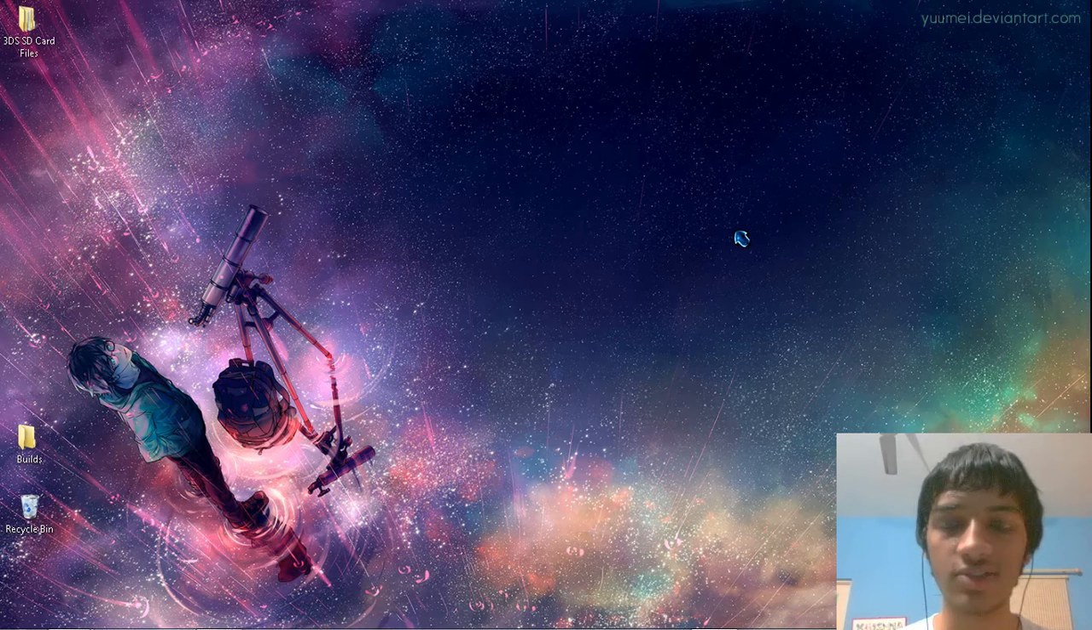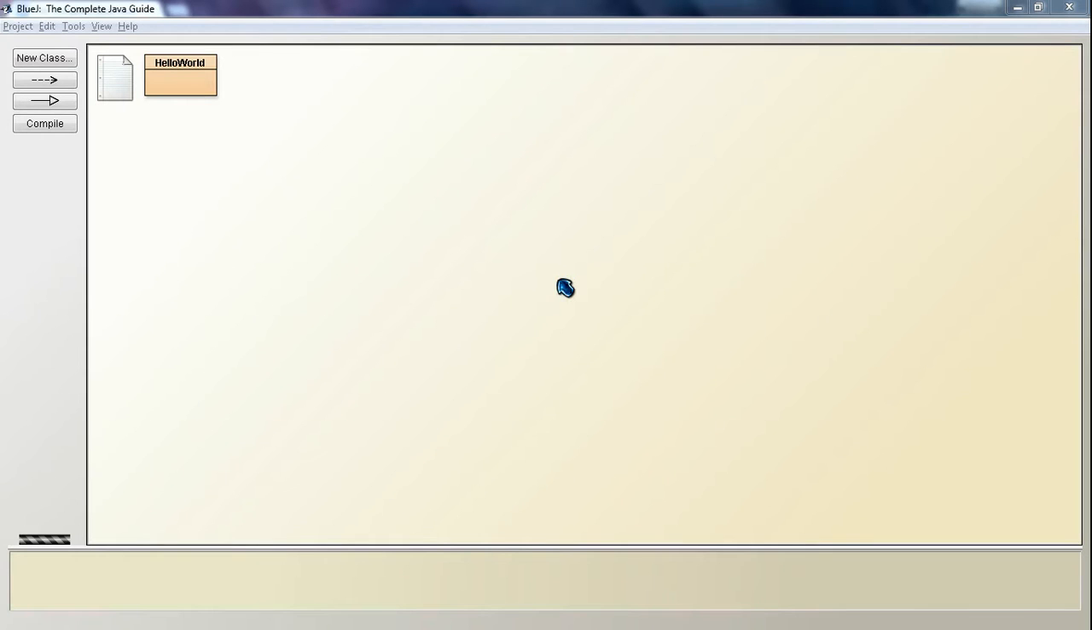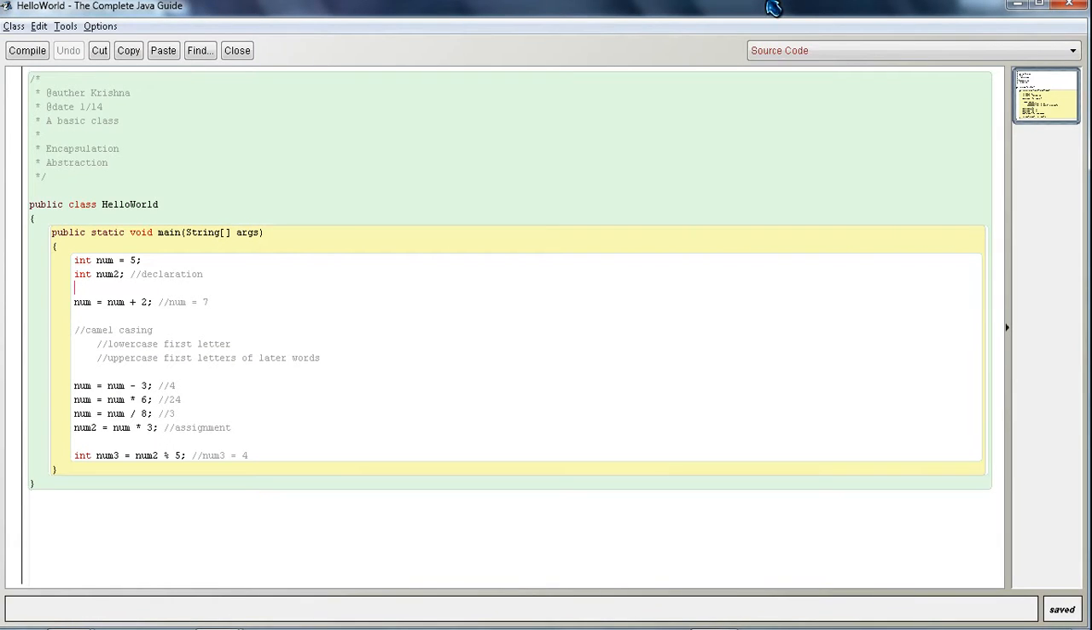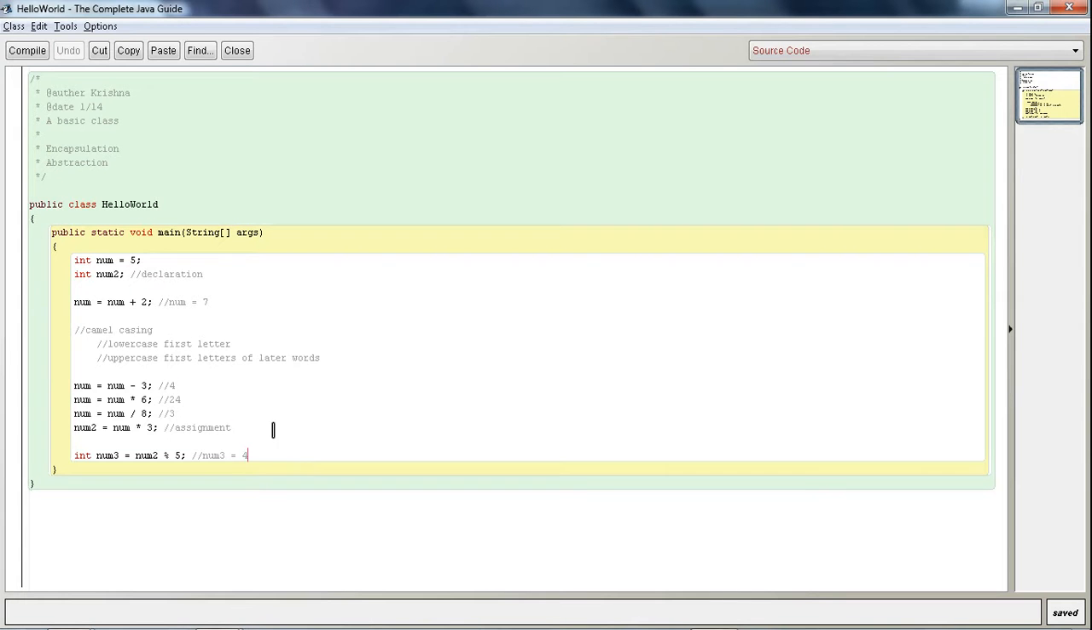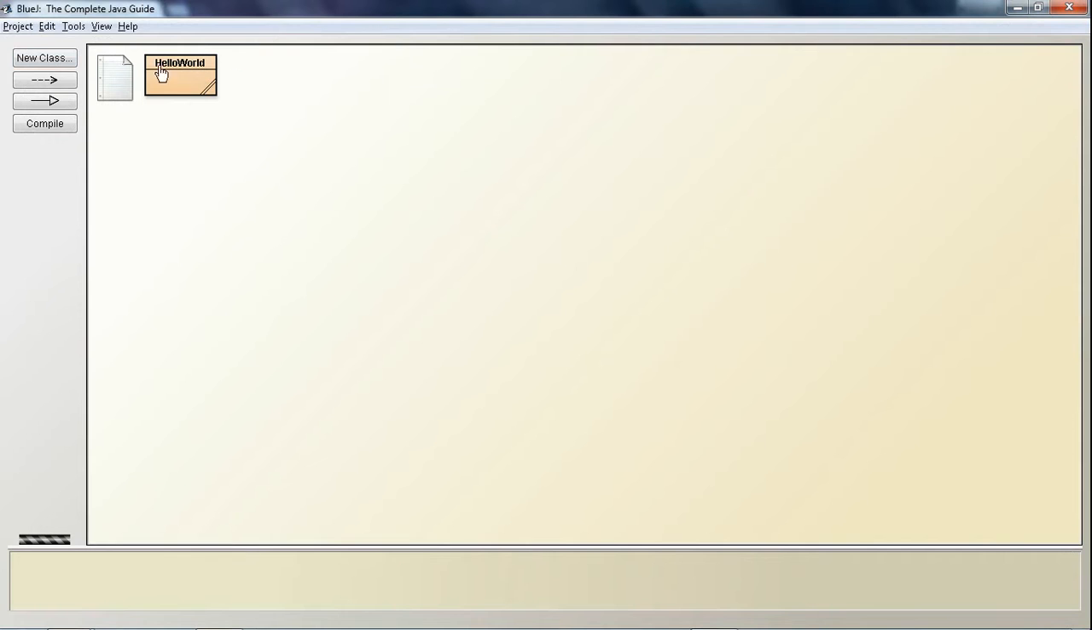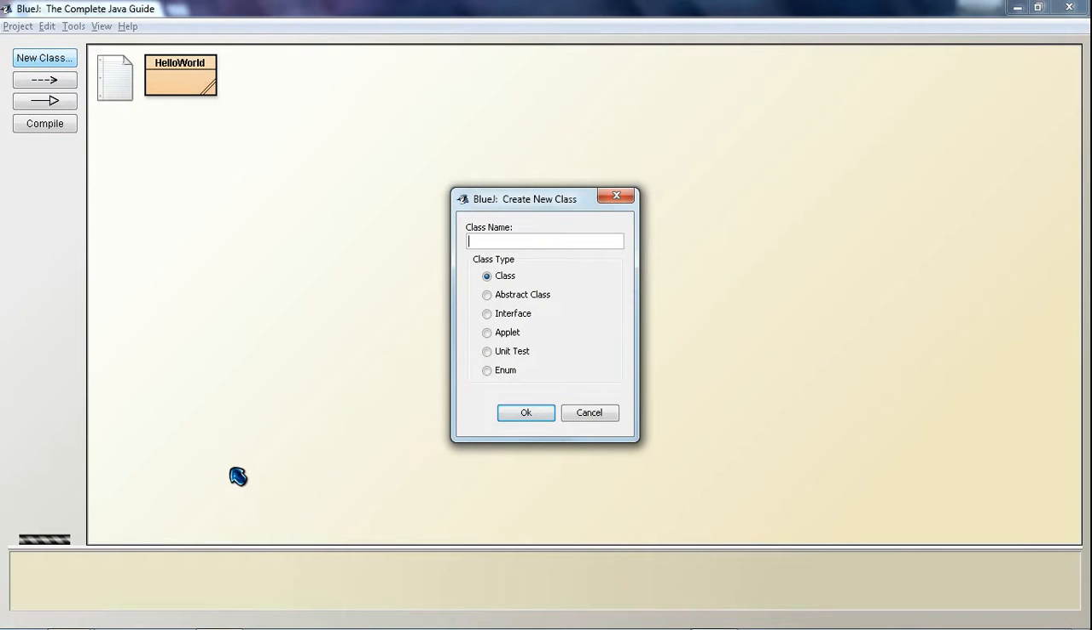Today will be all about strings, input, and printing. Here's our project from last time. If you recall, in the first lecture we made a program to play around with integers and adding and things like that. So today we'll be making a new class. Let's call it strings and input.